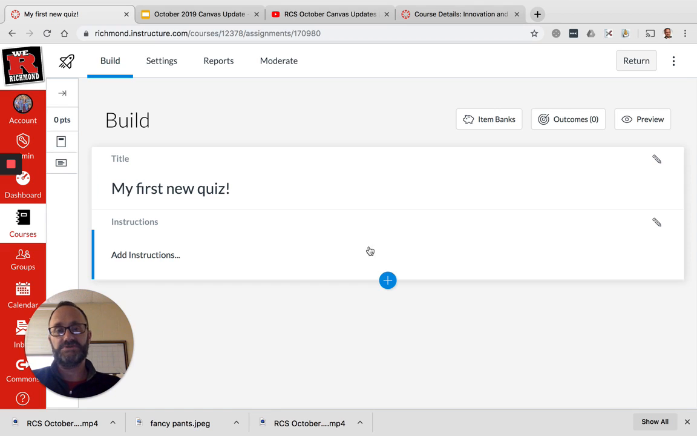That's pretty self-explanatory. I even have a preview now so that I can actually preview my quiz before students take it. That wasn't there before. That's there now, which is really helpful. I can access item banks and outcomes, which are most specifically aligned with standards, from this page.